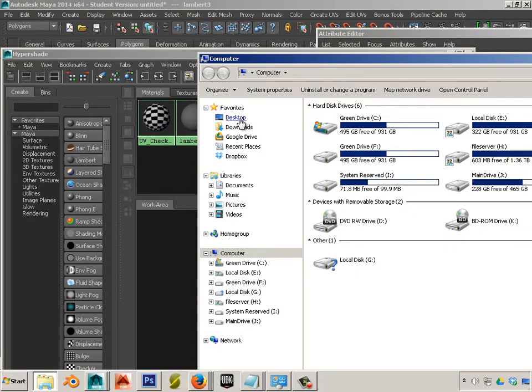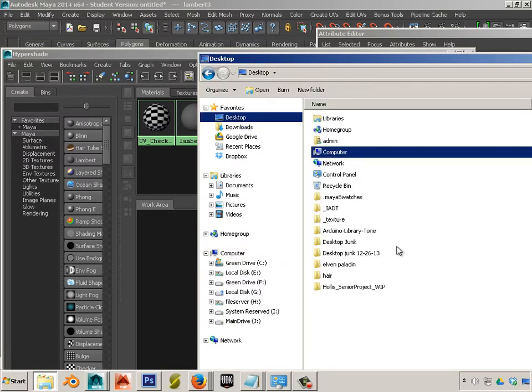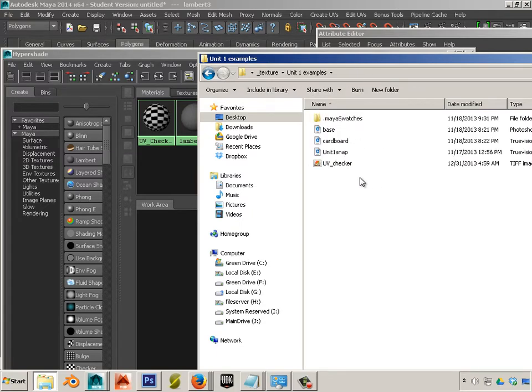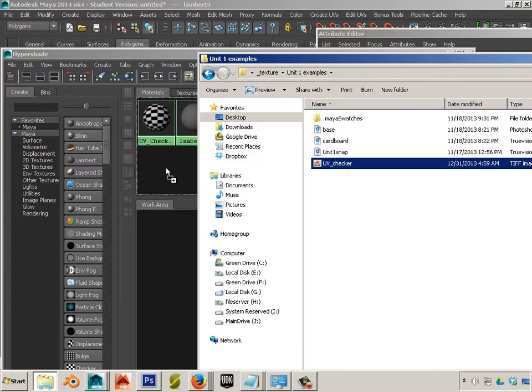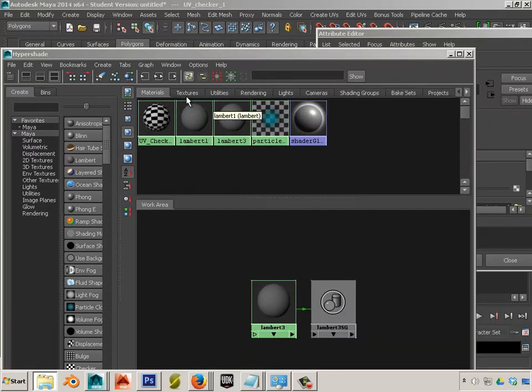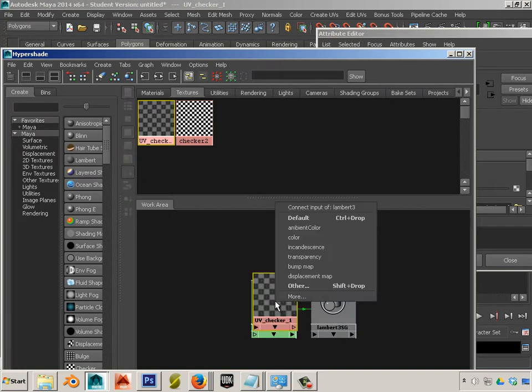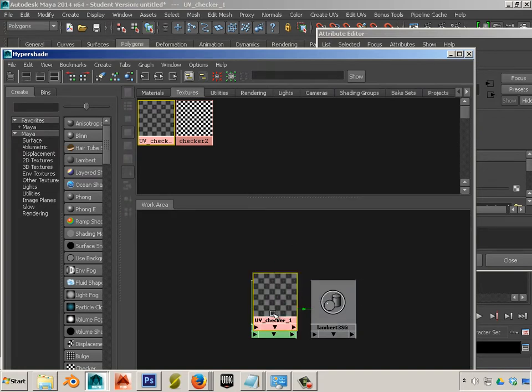I love doing it this way. If I go to Desktop, go to Texture, Examples, I can click and drag with the left mouse button right into Maya. That is my preferred method of getting textures within Maya. Now we can middle mouse button click and drag this over and attach it to color.